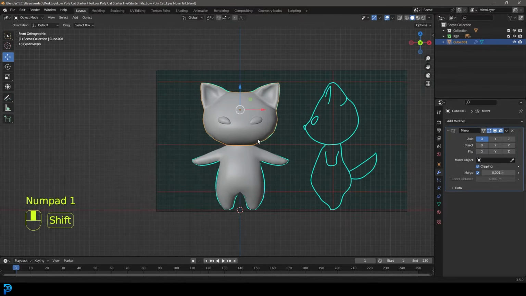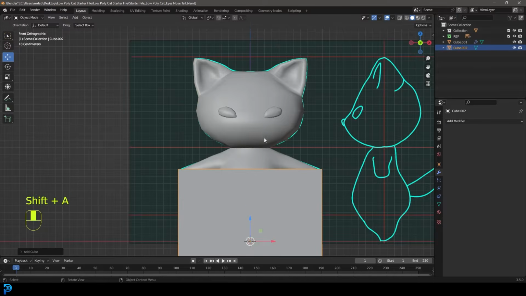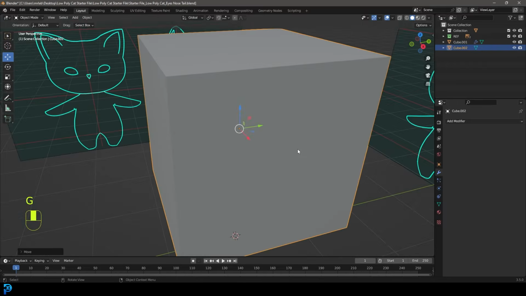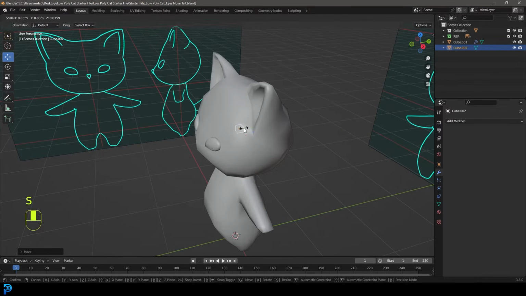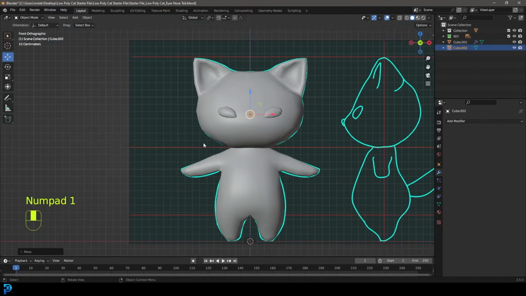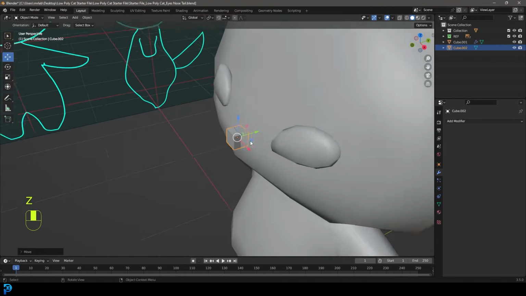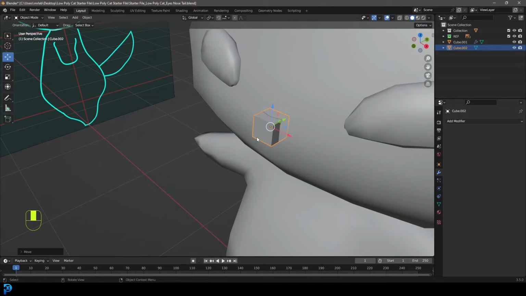So the nose is really simple. Let's just go Shift A. Let's add in a cube. G, Z, move the cube up. S to scale it down, and then go G, Y and move it forward. And then you can just position the nose wherever you want. I'm going to go where the reference kind of places it. And then what we're going to do is we're going to tab into edit mode.